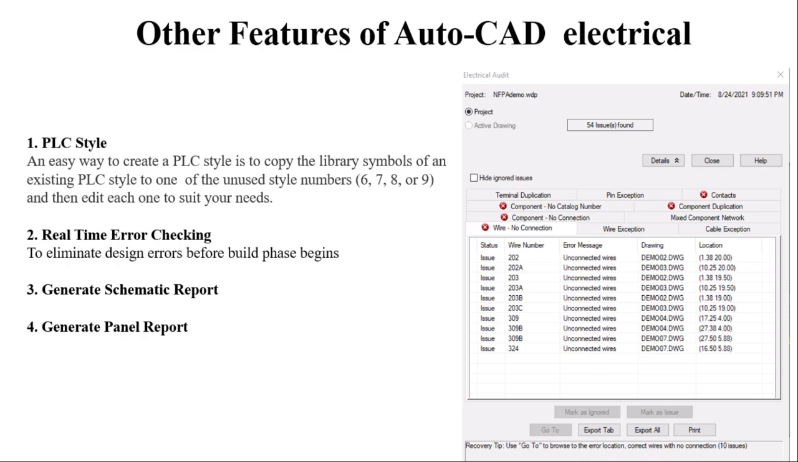And another feature of AutoCAD Electrical is reports. Every schematic report and panel report can be generated by using AutoCAD Electrical software. And the report is very important for an electrical engineer to make decisions, analysis, budgeting, and so on.